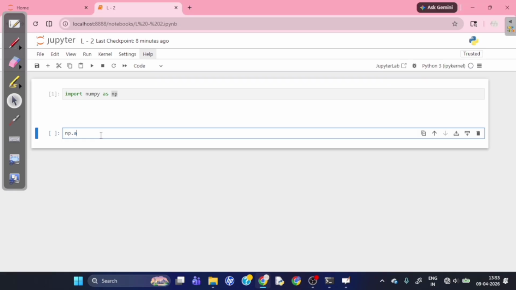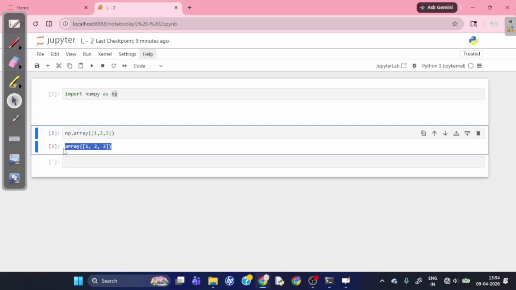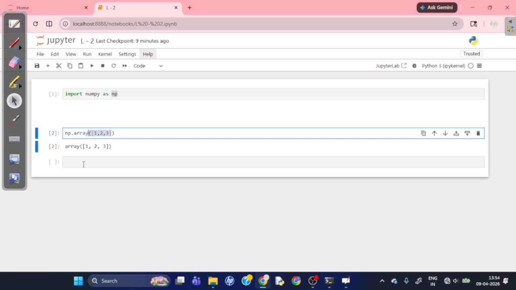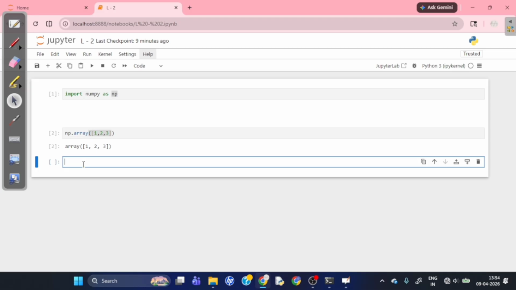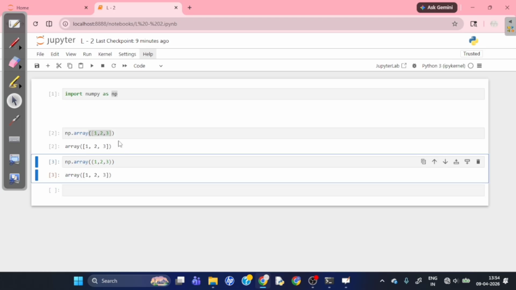Now let us start by creating our NumPy array. So I will write np.array. This is the most common method used to create a NumPy array. Inside this function, I will pass a list, say 1, 2, 3, and I'll run this. What we get here is a NumPy array. It says array and this list 1, 2, 3. Note that you can also use a tuple to create a NumPy array. For example, np.array, and inside this function I will pass a tuple, say 1, 2, 3. I'll run this. You can see that we are getting exactly the same type of array.